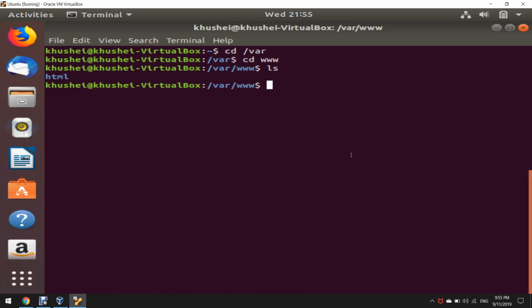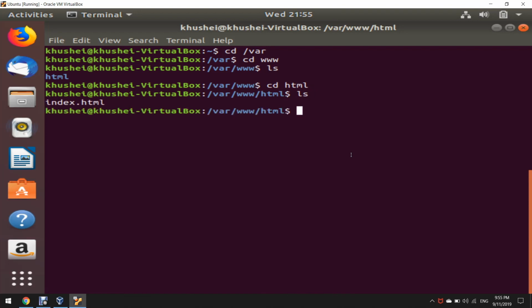So for me, there is another folder here called html. For most other people, there might not be a folder like this. So I'm going to do cd html. If you have a folder like this, then enter that folder, and when I do ls, I see index.html. For some of you, on doing cd /var/www, you might find this file in that folder. So for me, it's here.